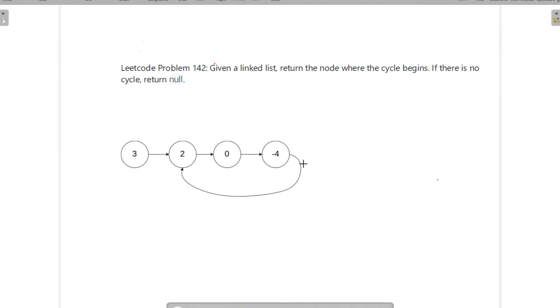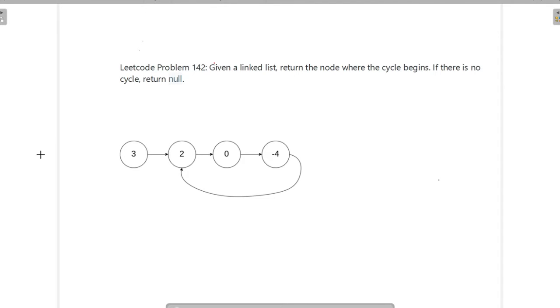So here is a linked list: 3, 2, 0, minus 4. The last node points to node 2. So this linked list has a cycle in it. So how do we determine if the linked list has a cycle or not?